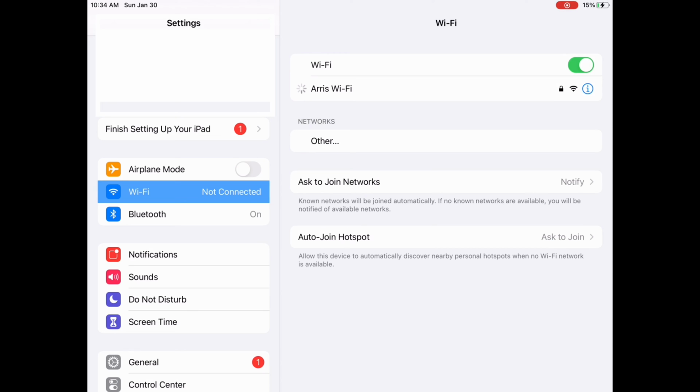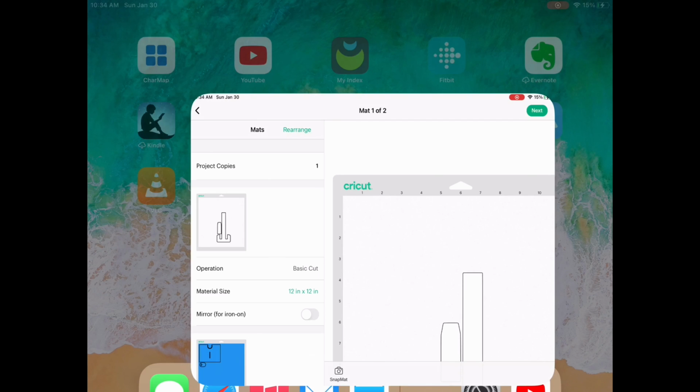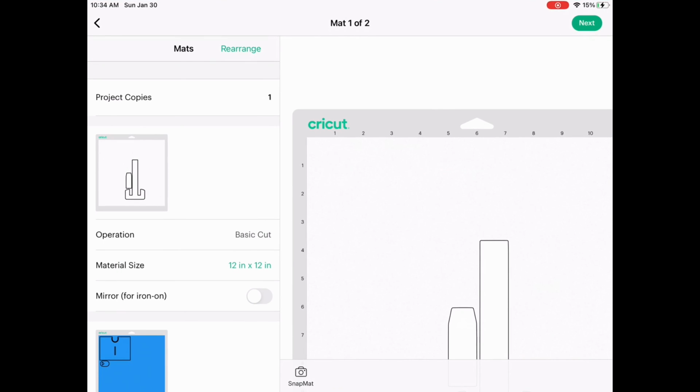So you can see that it's thinking about connecting. You want to look at the top right corner next to your battery meter and you should see the Wi-Fi come up right next to the percentage of your battery life. Once that's on there, then you can go back into your Cricut Design Space, hit the next button to get your machine to start the cut, and then it will take a few seconds, but it will actually connect this time instead of giving you an error message.